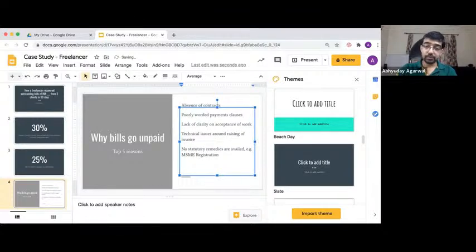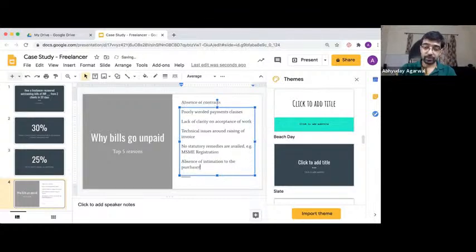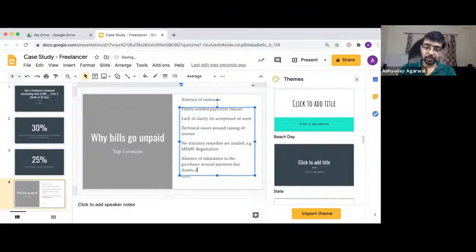Station, absence of intimation to the purchaser around payment. Okay.